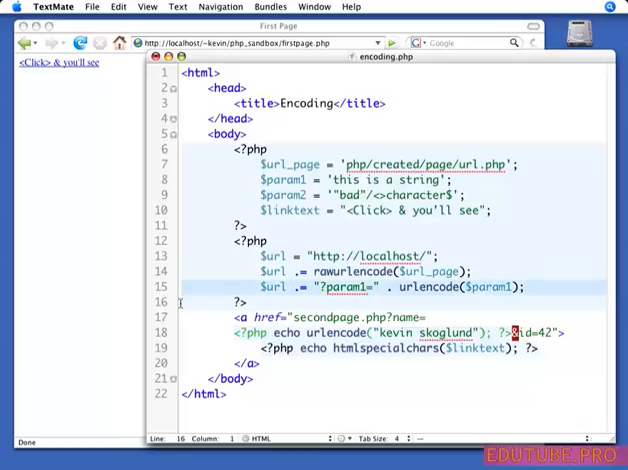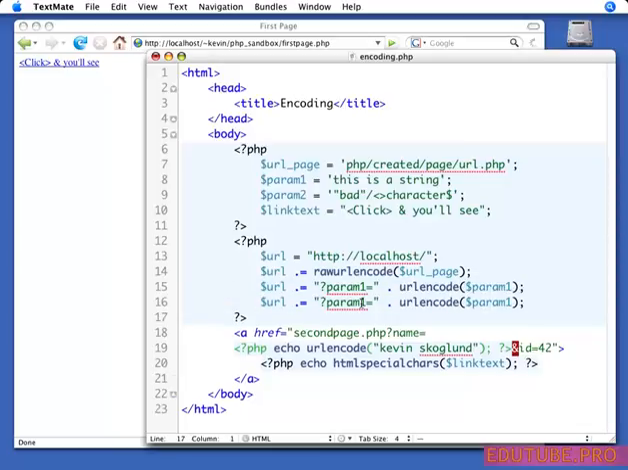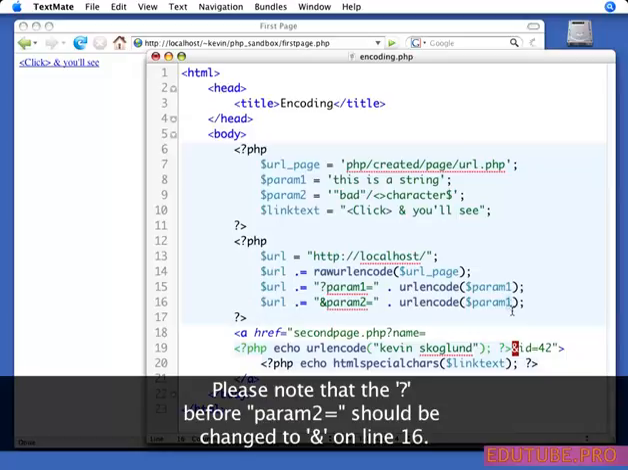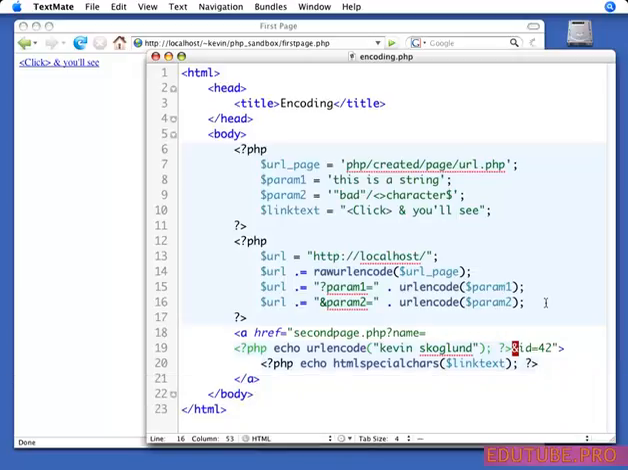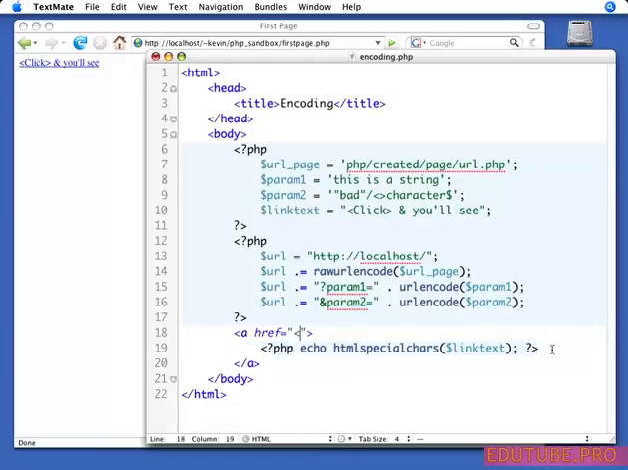And then let's do the same thing with our second parameter, which has all of its bad characters in it. And then now I have the URL constructed that I would like to have happen when users click. So our href now, we go ahead and just take all of this out. Our href here is going to just be a bit of PHP that says echo our URL, right?